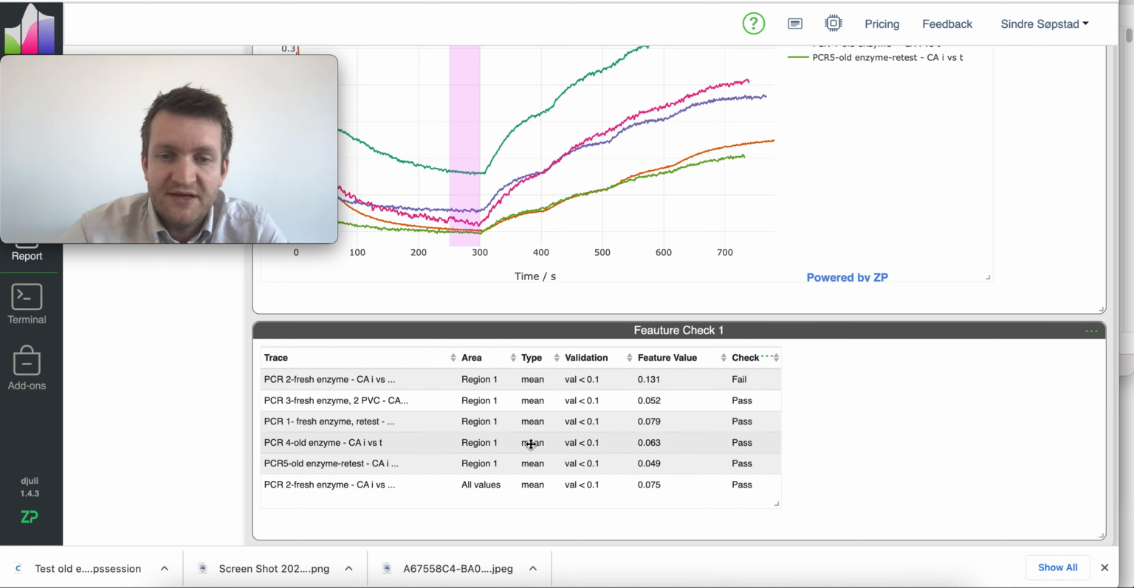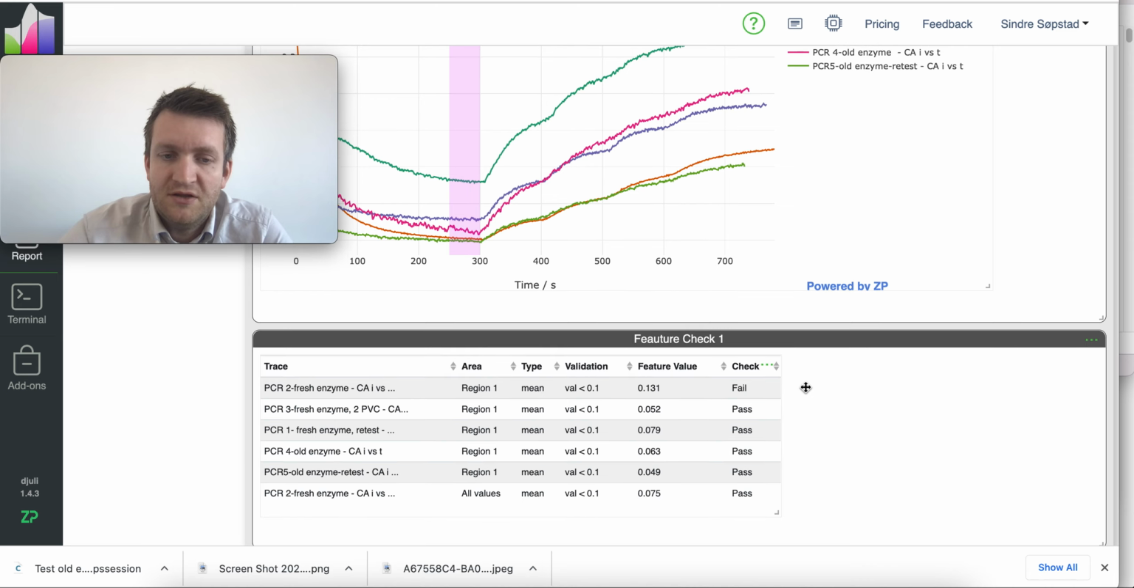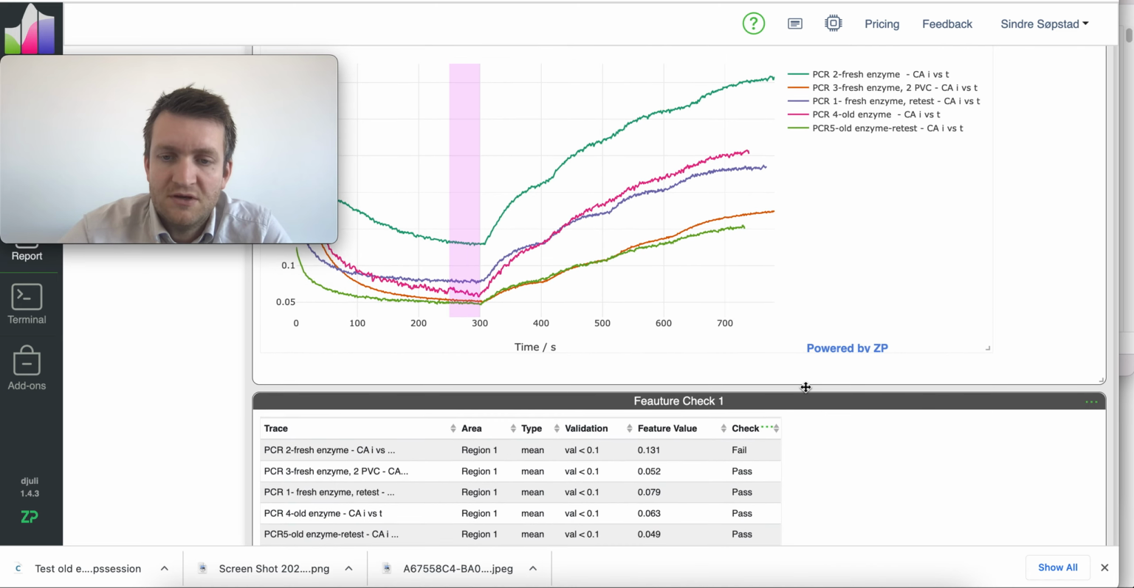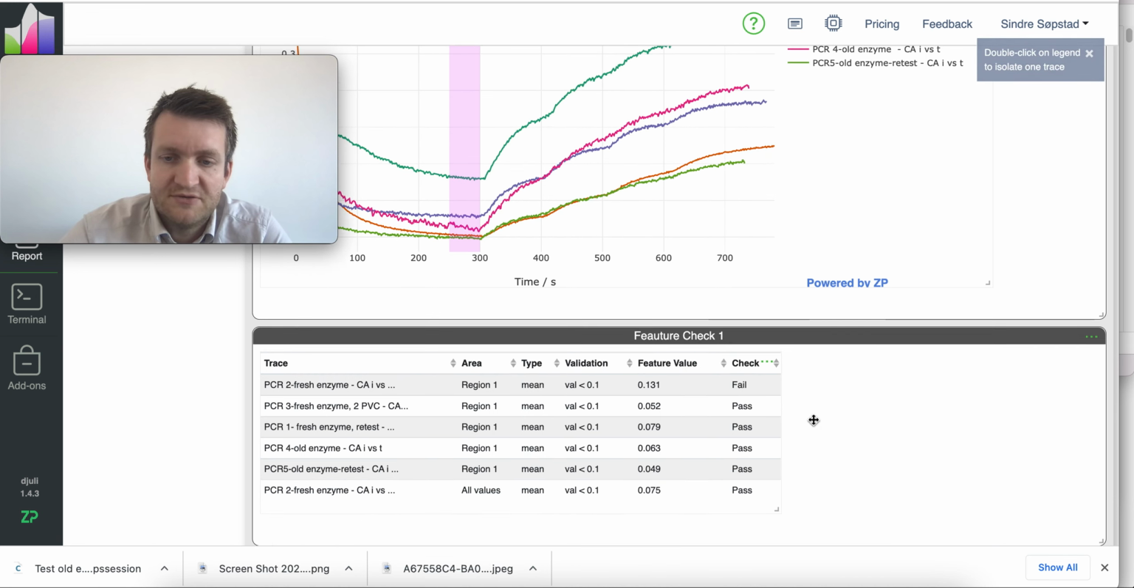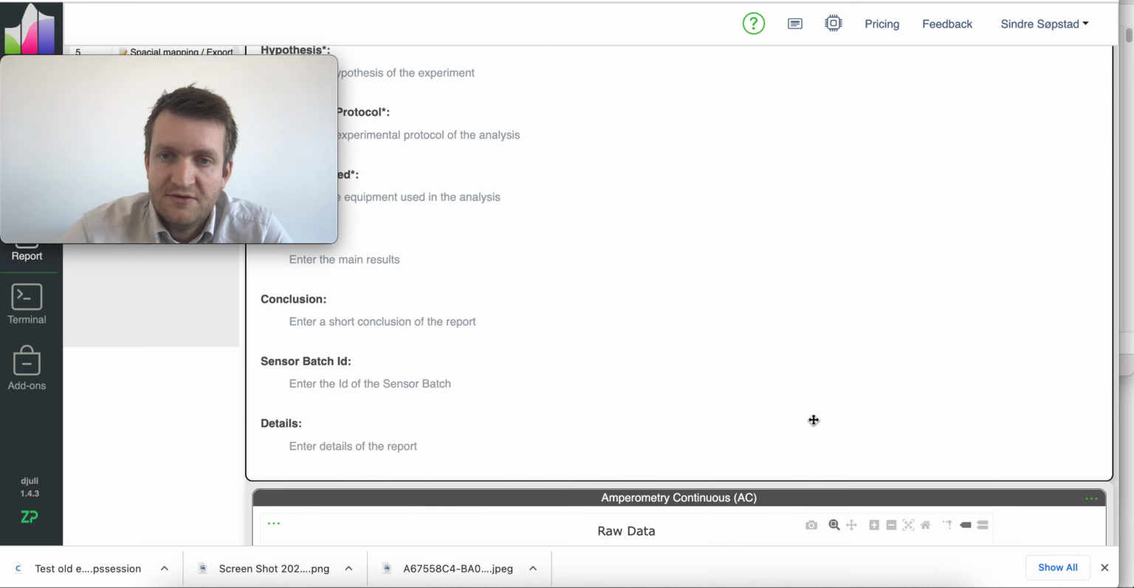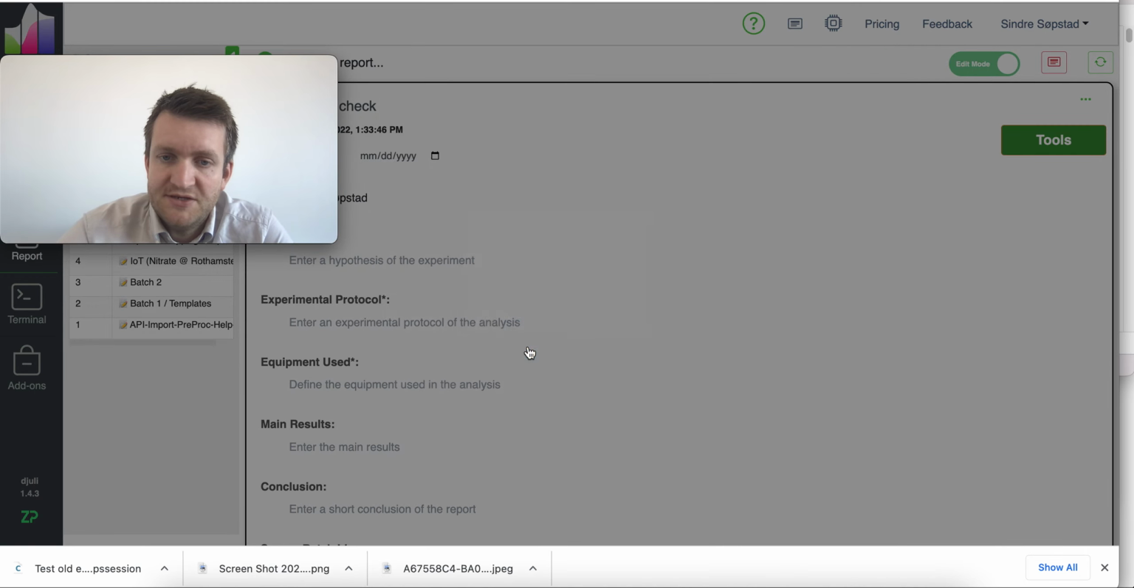We've set type of validation, which is an average in this case. We could have also taken the minimum within, the maximum within. And the validation is that the value extracted, meaning the mean of this trace within this area, should be lower than 0.1. And what we can observe now is that we have one fail, and that's this guy, the green guy, because that actually is above 0.1, whereas the rest passed. So you can do these kinds of validations.